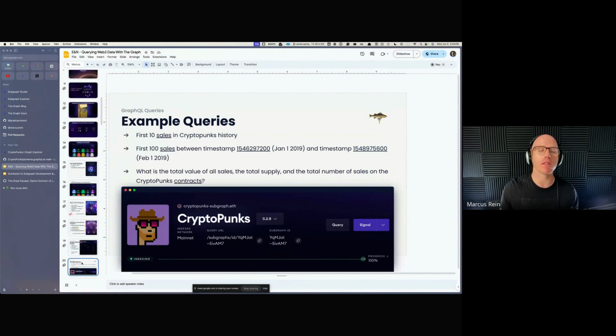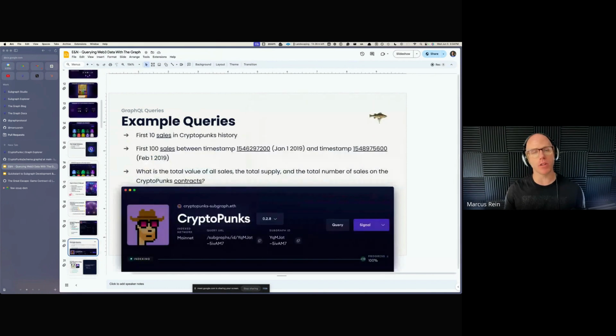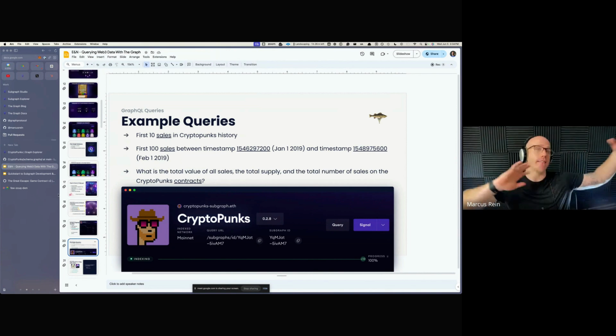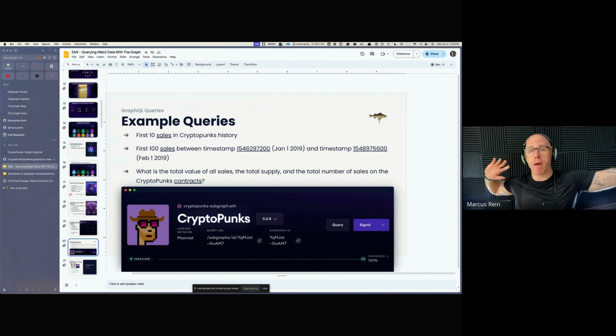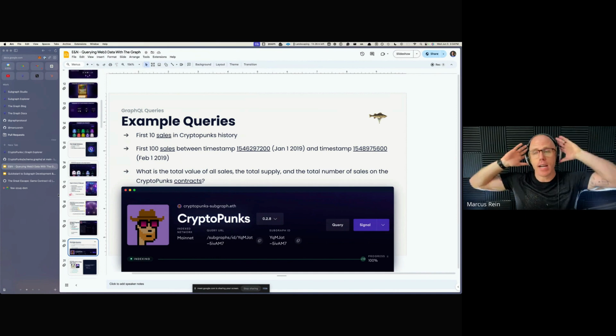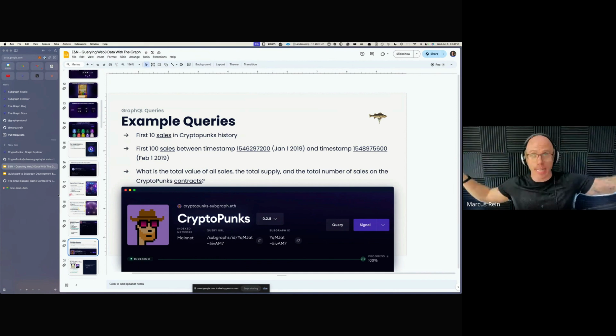Oh yeah, I do want to do two more things here. The total value of all sales, total supply, and total number of sales in the CryptoPunks contracts. Essentially what a subgraph can do is look at the data in the history of the smart contract all the way back from its very genesis and do math on all of that data. It can do compute inside the subgraph, as opposed to finding a single transaction with a single data point, it can do it all there for you.